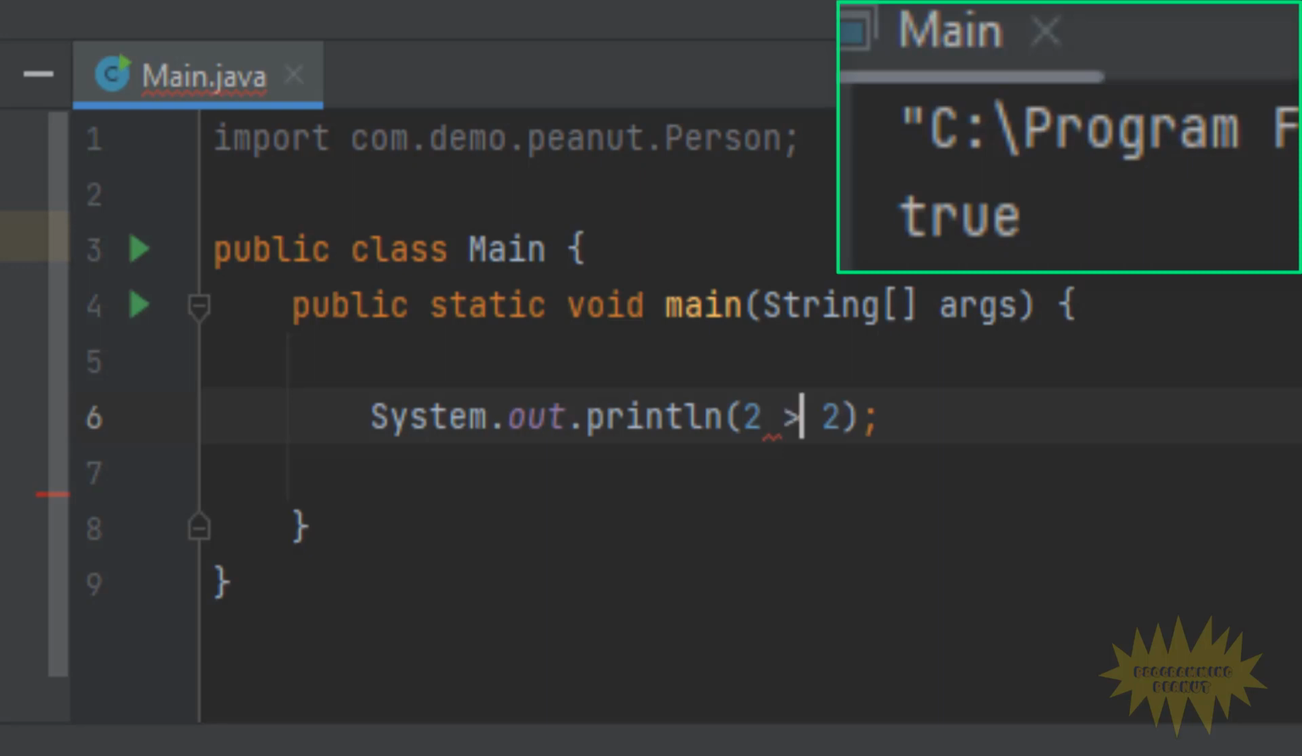All right, so the next one is the greater than sign, and this is just the complete opposite. So what this says is 2 greater than 2? If we go ahead and run this, you'll see that that is false. 2 is not greater than 2.